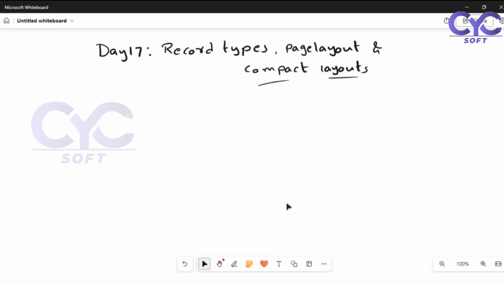Today is the day 17 class where we are going to discuss record types, page layouts and compact layouts. So why do we need to create these page layouts and record types? Why do we need to create compact layouts, and what are their uses? And how do we create these record types and layouts?